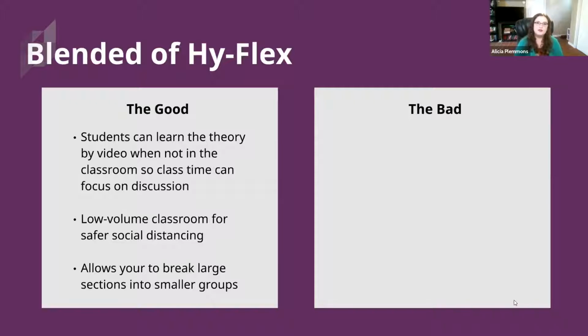The blended and high flex classrooms also give you the availability to have low volume classrooms to be able to have safer social distancing. If you only have half of your class in each day, that means you have half the number of students you have to worry about in very close quarters. It also helps so that you can break your large sections into smaller groups so that you can have more of that interpersonal interaction that you would expect from a small classroom, even in a large class.